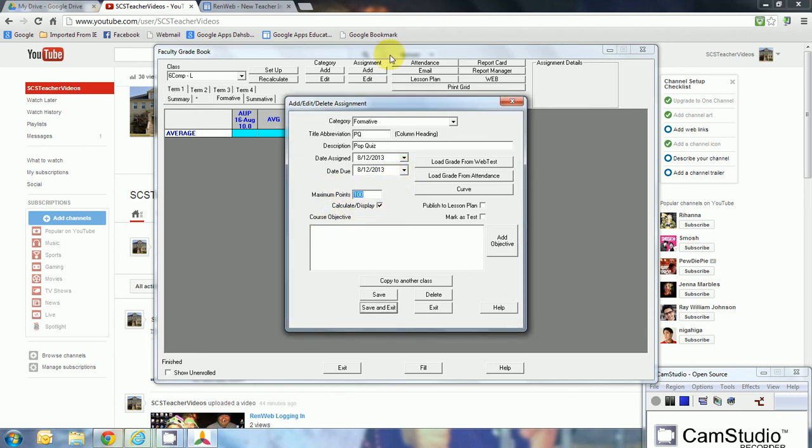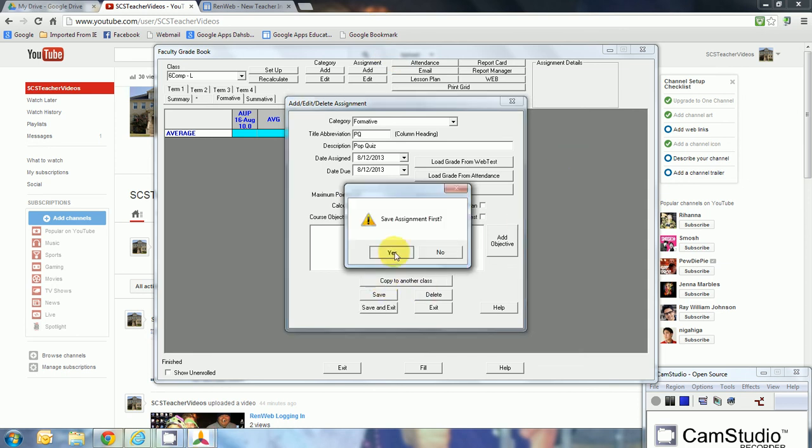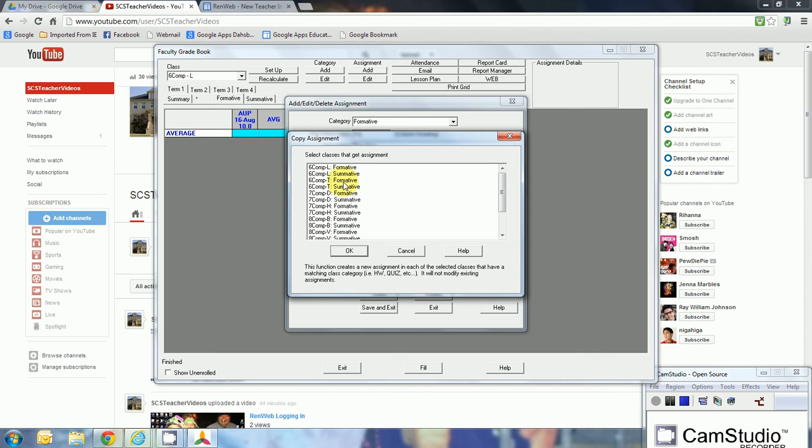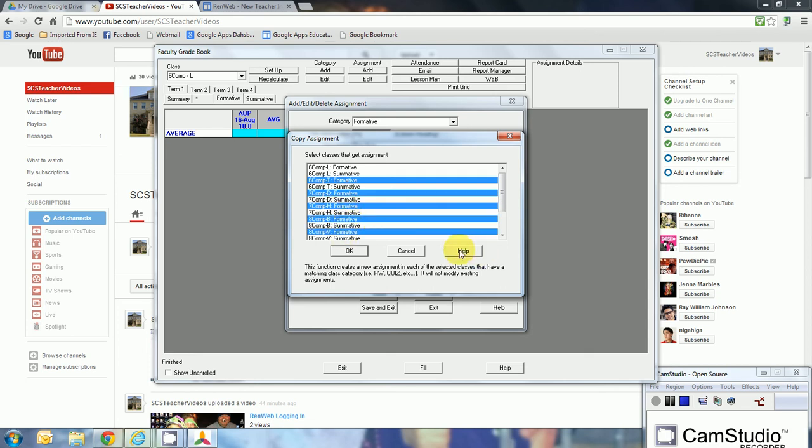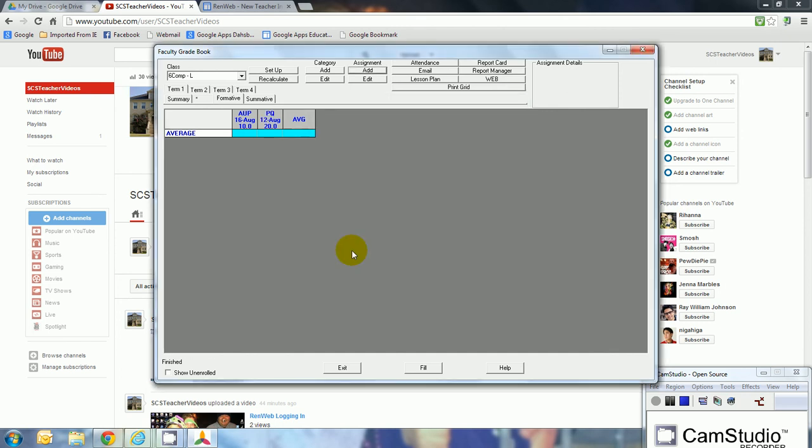You can make your maximum points be whatever you would like, and I can even copy this assignment to another class. Yes, you want to save. And that's pretty cool because it'll pull up all the other categories from all of your other classes. So if I wanted all of my other classes to have that assignment as a formative grade also on the first day of school, I could select them, hold down the control key, select as many of my classes as I'd like, click on OK, and then when I click over to another class and go into formative, they've already got that assignment in there, ready to be recorded.